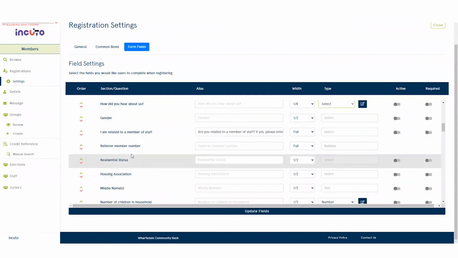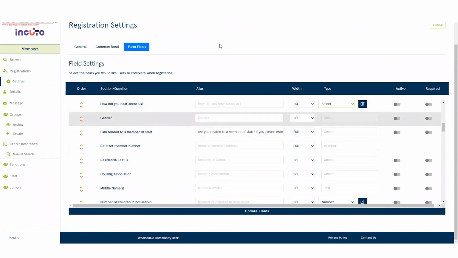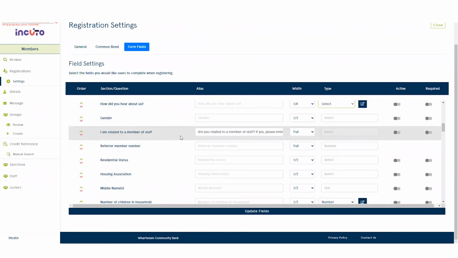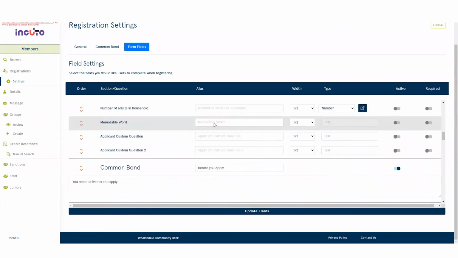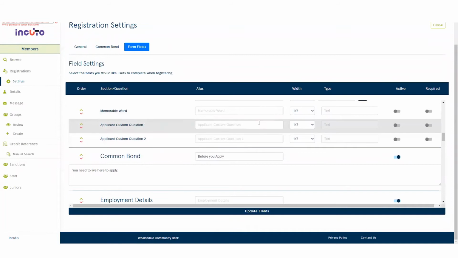So what you've got here then is another example of how you can use that alias to change the question. So "I'm related to a member of staff." In this case, it's been changed to "Are you related to a member of staff? If yes, please enter the member number below." And then you've got applicant custom questions at the bottom. So that's just a couple of spare spaces for you to ask whatever question you want within there.